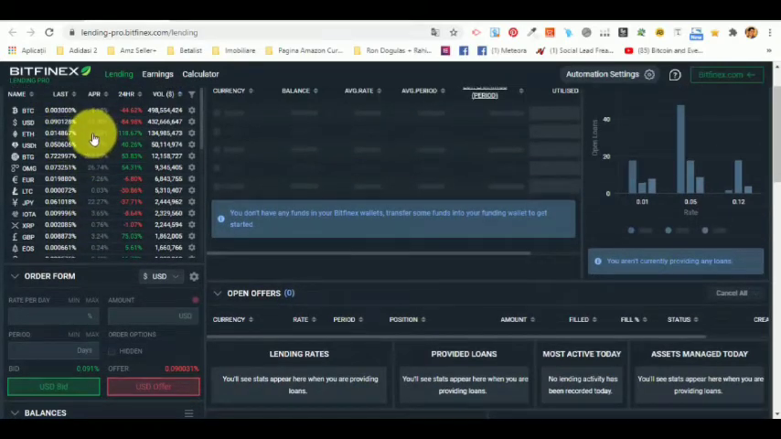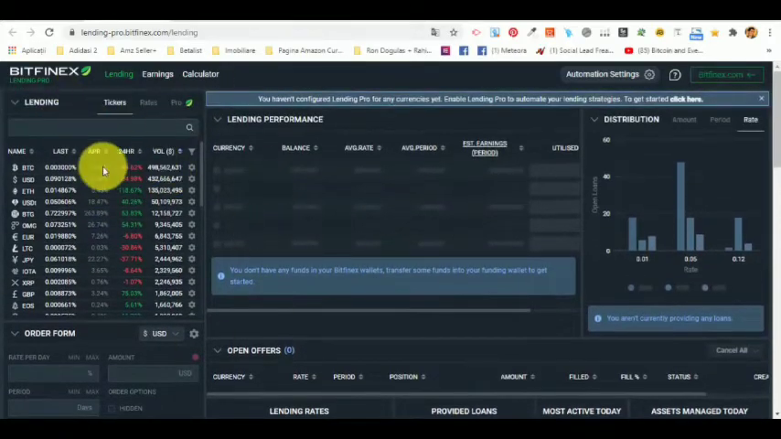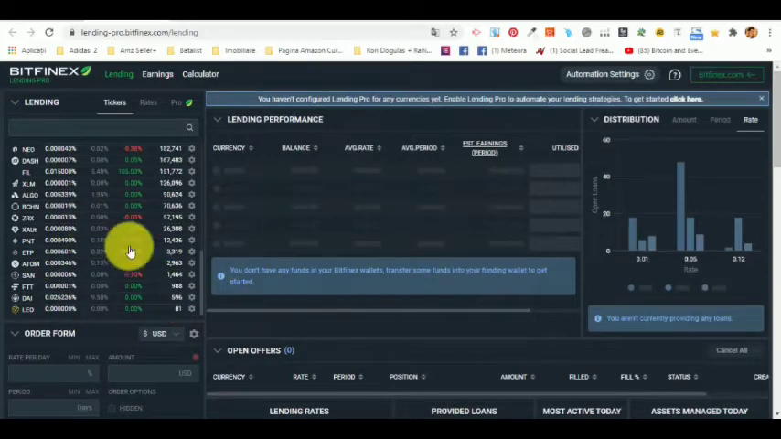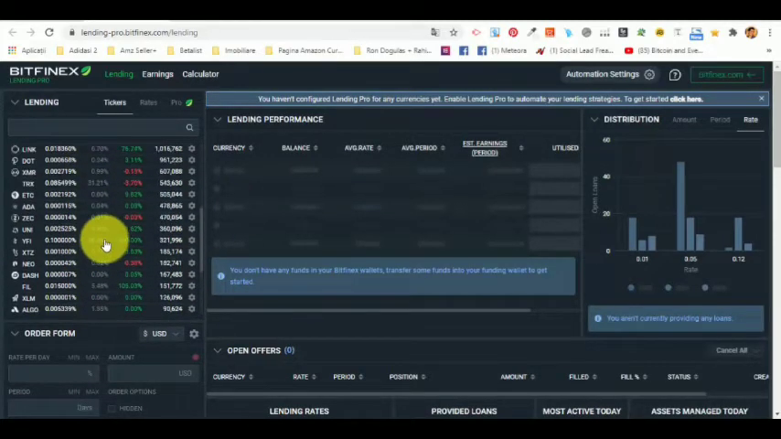Okay, we have 5.43%, which is not a great one. So this is another aspect of Bitfinex, another tool from them that you can use and for which you can get pretty good results overall.